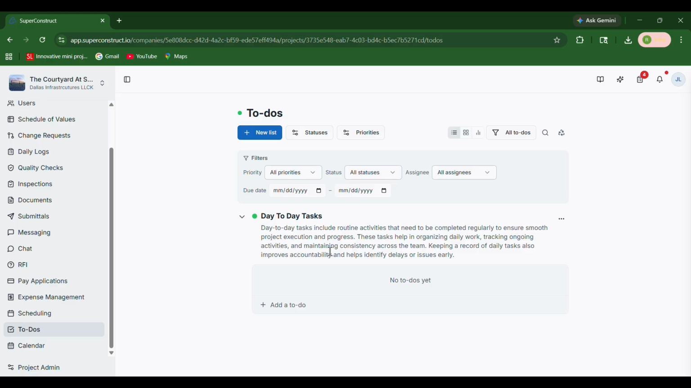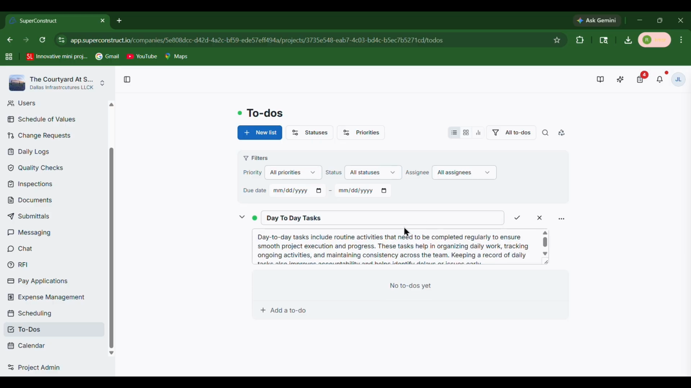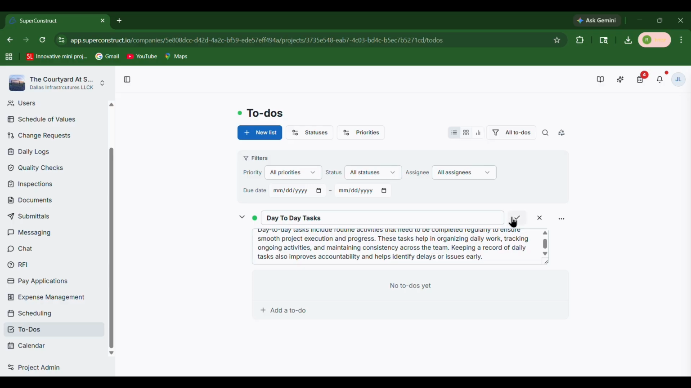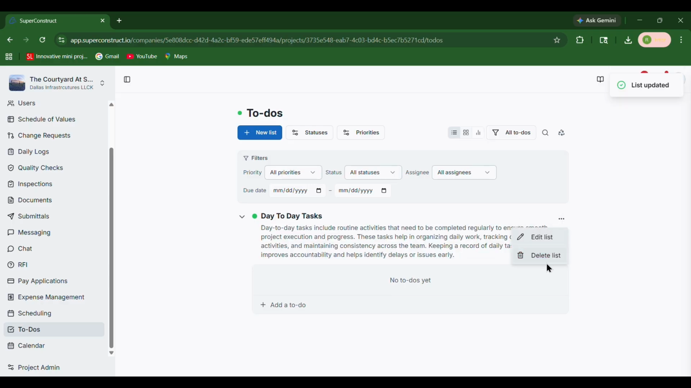To edit or delete a list, click on the three dots at the end of the list row. Here, you'll see options to edit or delete the list. Click on Edit to update the list name or description. Click on Delete if you want to remove the list completely.